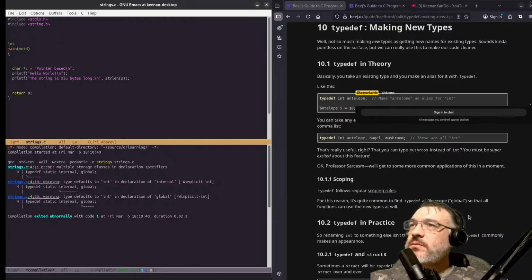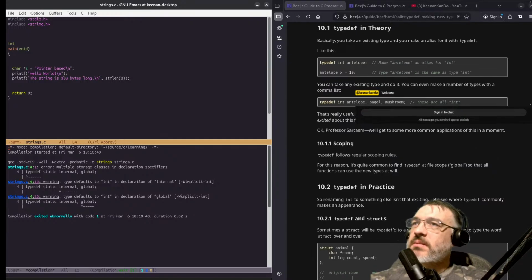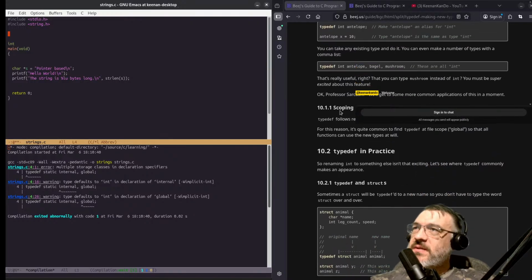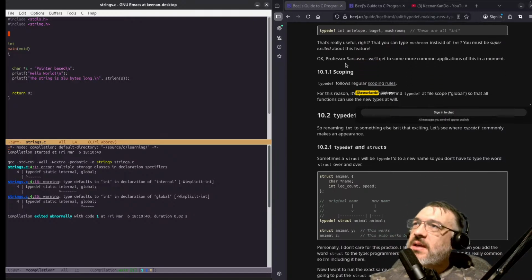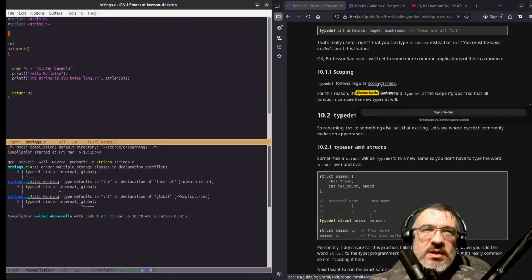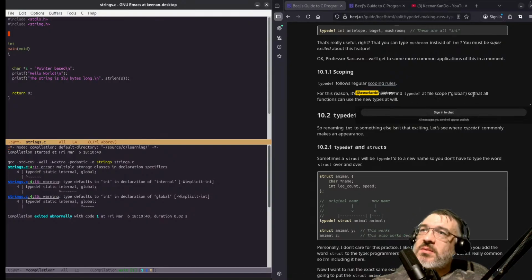Okay. That's really useful, right? That you can type mushroom instead of int. You must be super excited about this feature. Okay, Professor Sarcasm. We'll get to some more common applications of this in a moment. Scoping. Typedef follows regular scoping rules. Did we talk about scoping yet? I guess. For this reason, it's quite common to find typedef at file scope, global, so that all functions can use the new types at will.